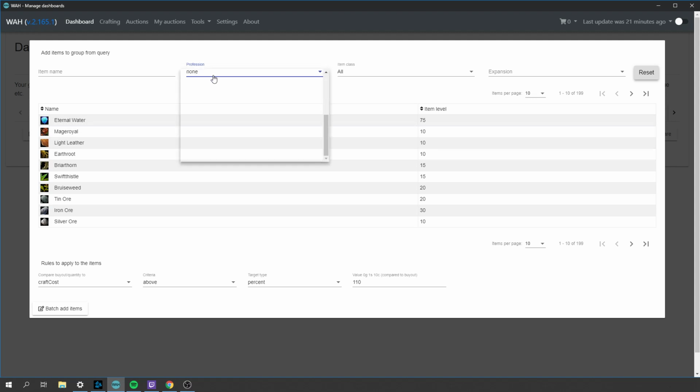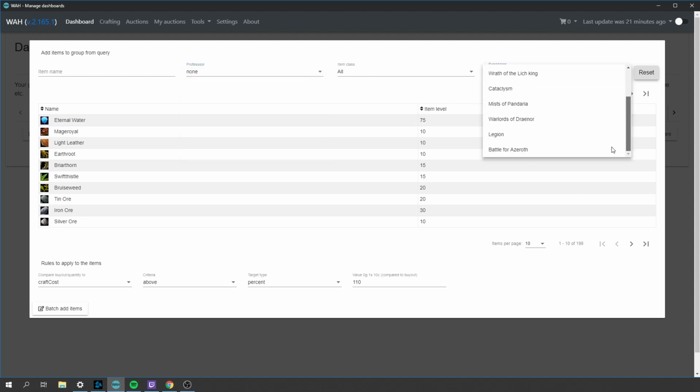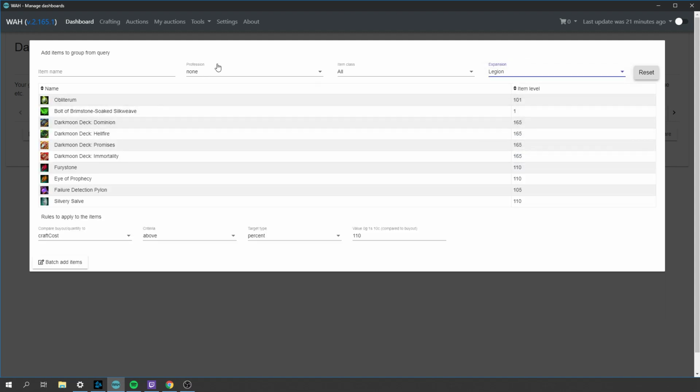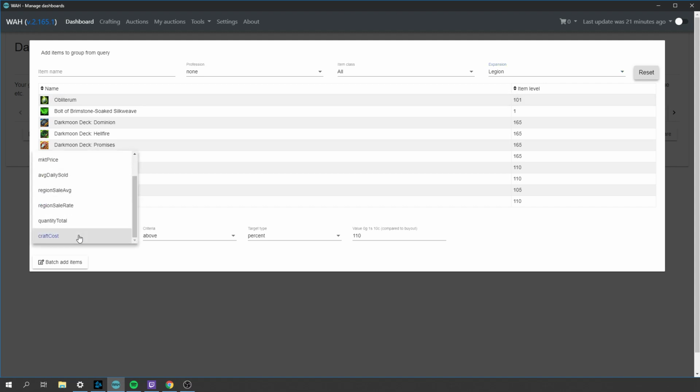So then you basically select none in the profession section. You can also select all, and then it will not filter only profession items. Just so you know that. Let's say Legion and none. You can say that we are interested in the crafting cost and we want it to be a 110% one. This one will use the previous value from the last time you did the batch update, batch add.